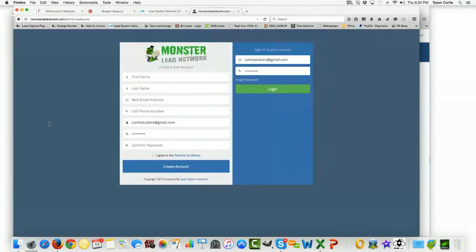So this page right here, when you get your own system with your own domain, your own logo, you can see up here on the top left, it has my domain. I chose monsterleadnetwork.com. Pretty cool, right? Then it has my logo here. And this is the form that my members can use to create their account with the Monster Lead Network. And over here, once they create their account and return later, they can log into their account.